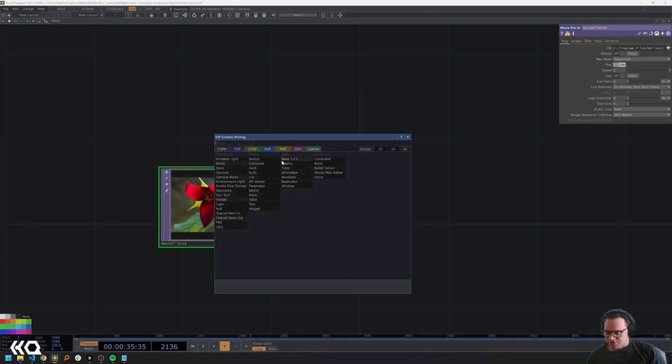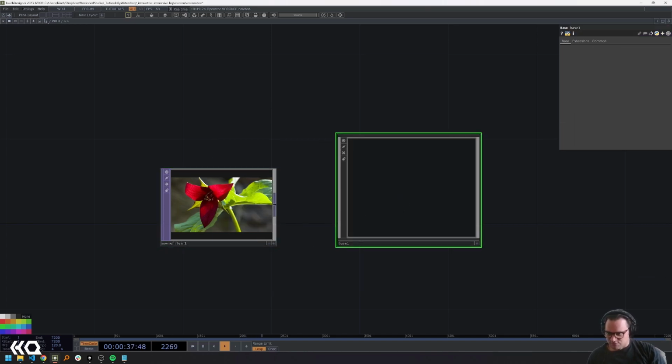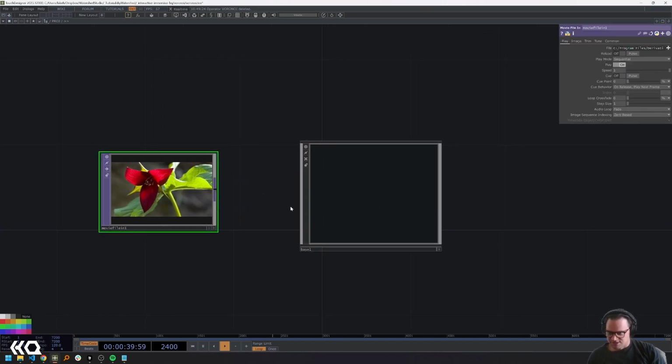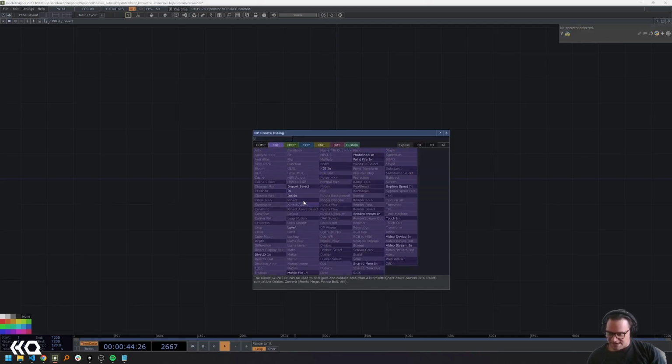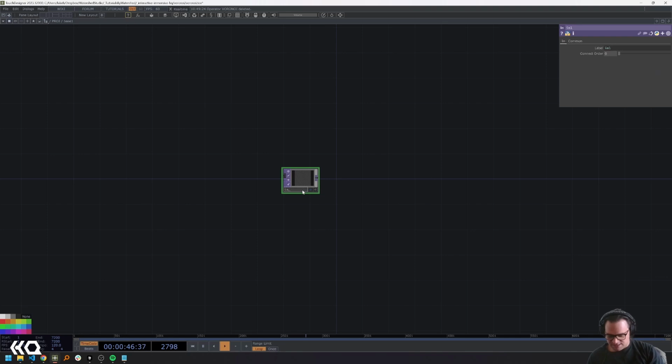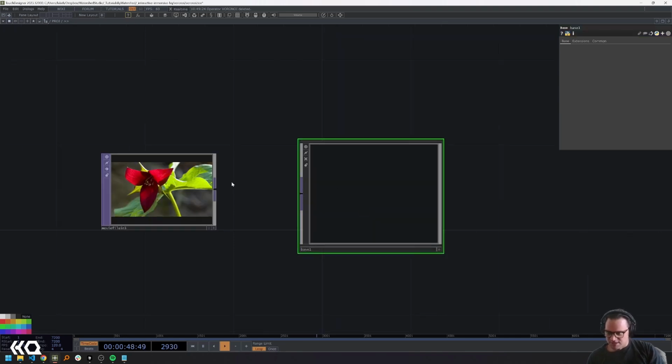I'll drop down a base. I'm going to keep this movie file in. It's just the Trillium stock photo. I'll jump inside my base. I will first add an In. I'll call this in text. I'll go up a level and I'll wire in my movie file in.